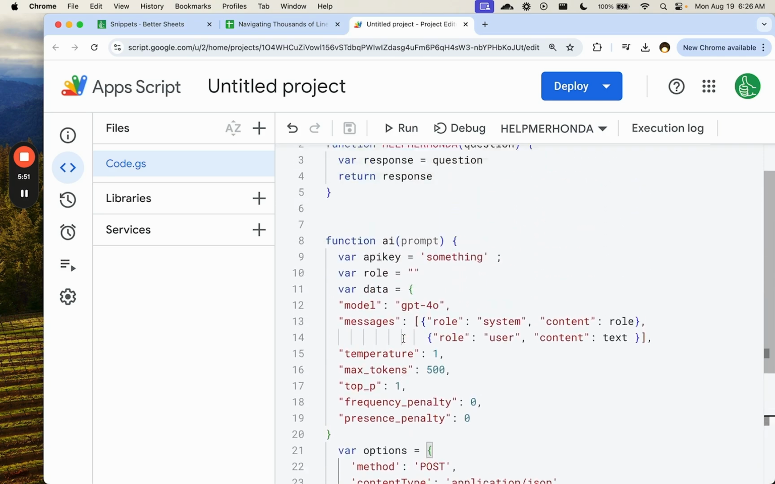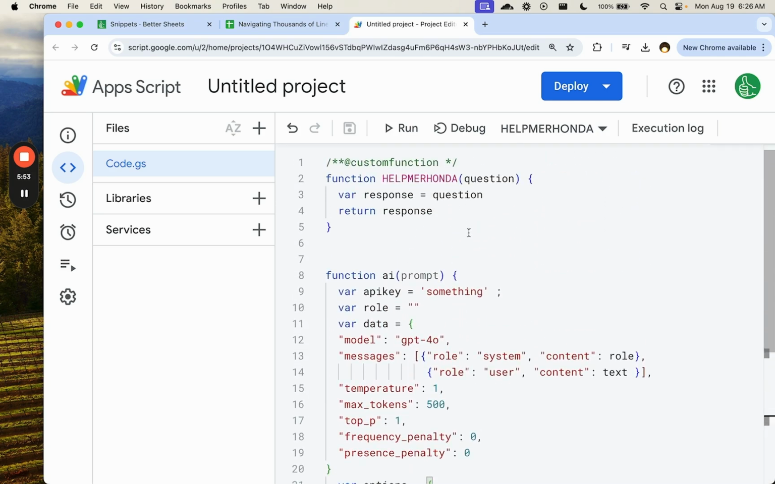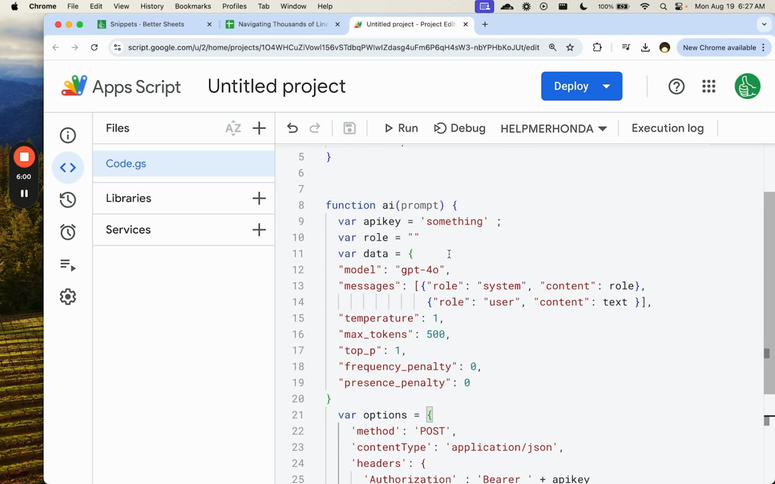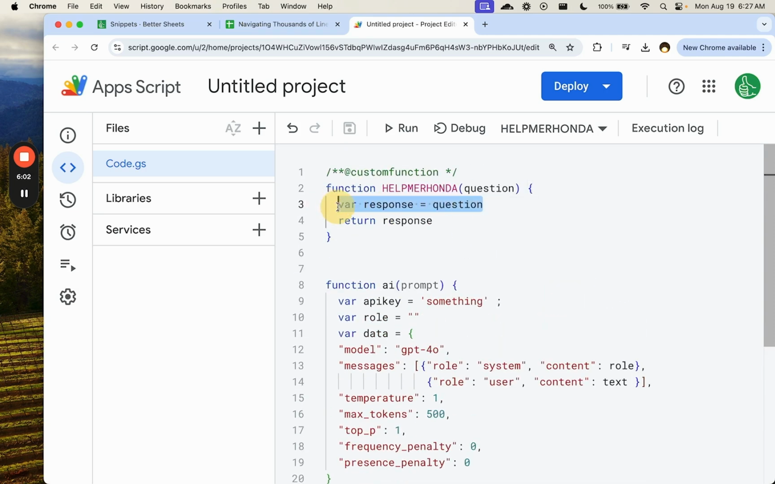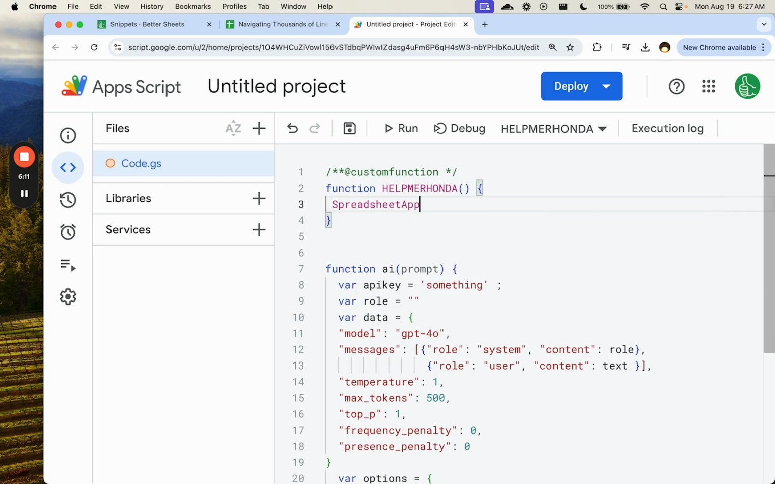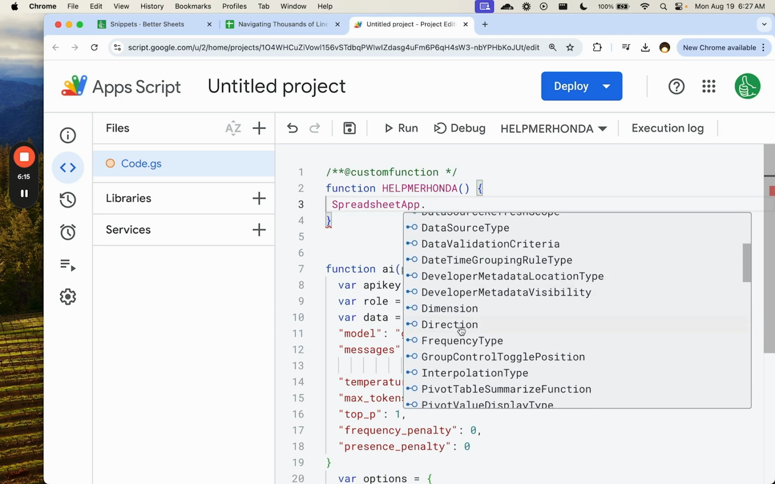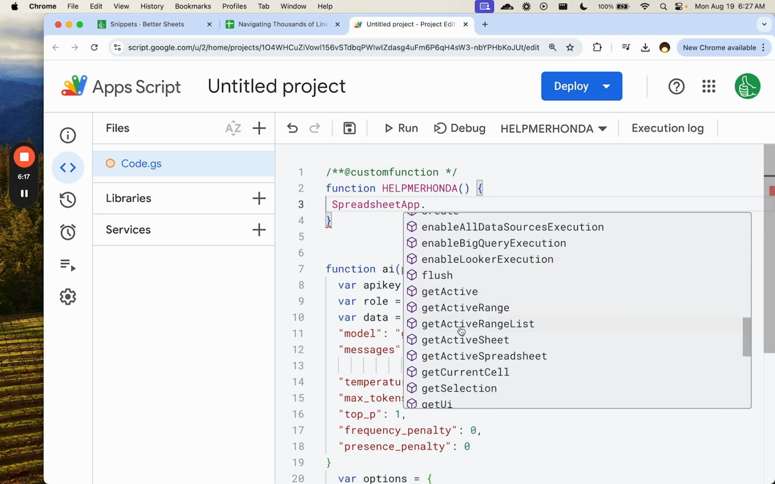Another thing that happens that I absolutely love is the autocomplete, or this might be called an intelligence system or IntelliSense. But if we're using, especially if we're using something like spreadsheet app, so instead of a function help me Rhonda, we just want to create spreadsheet app dot. The moment I put dot, this autocomplete shows me all of the possibilities that I can do.